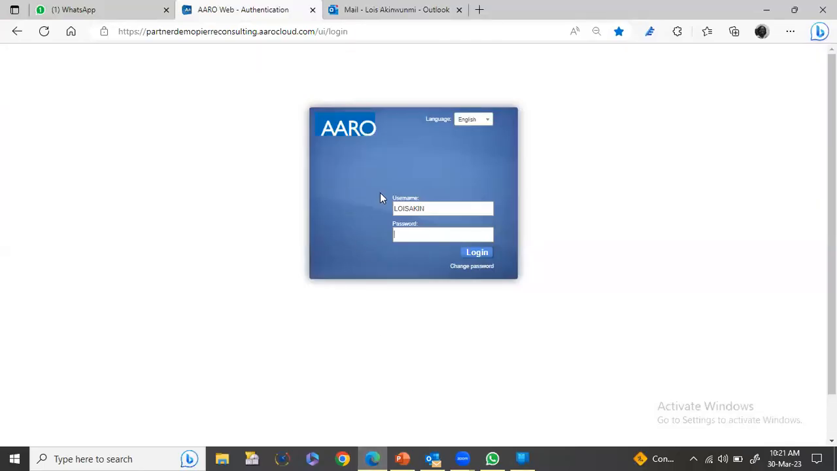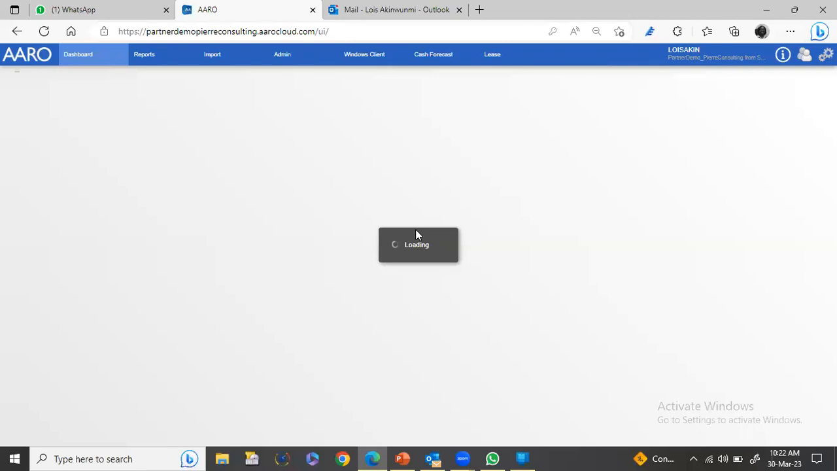Remember we said it's web-based. So usually it comes with logging in. And you can see here the language, you can change it. Now, when it comes to logging in, you actually can tie this to your Active Directory such that once you log into your machine, you don't need to log into Aaro because both of them are now together, like a single sign-on.